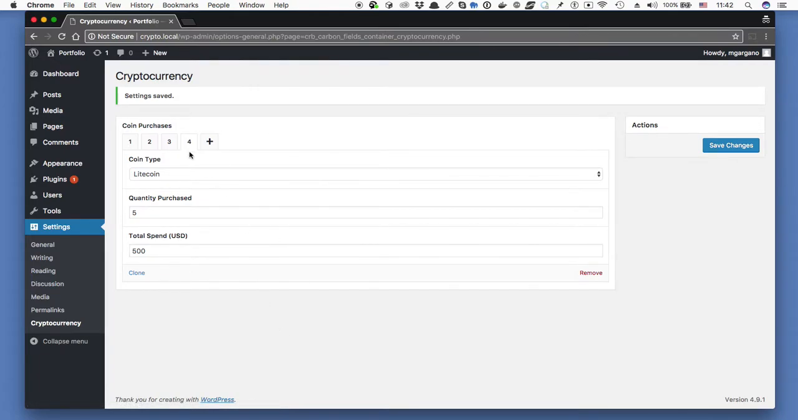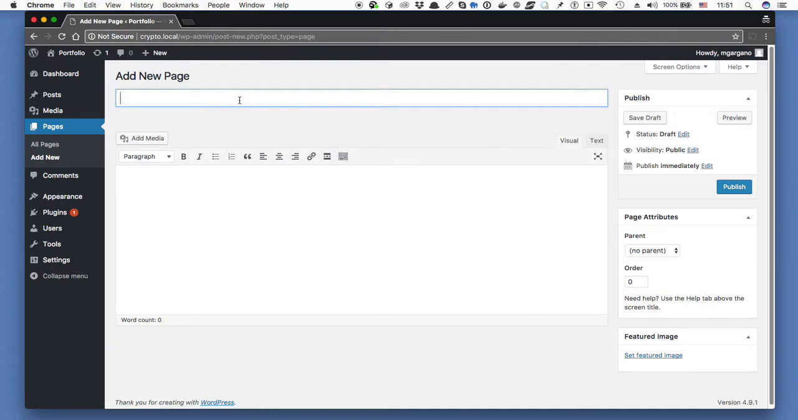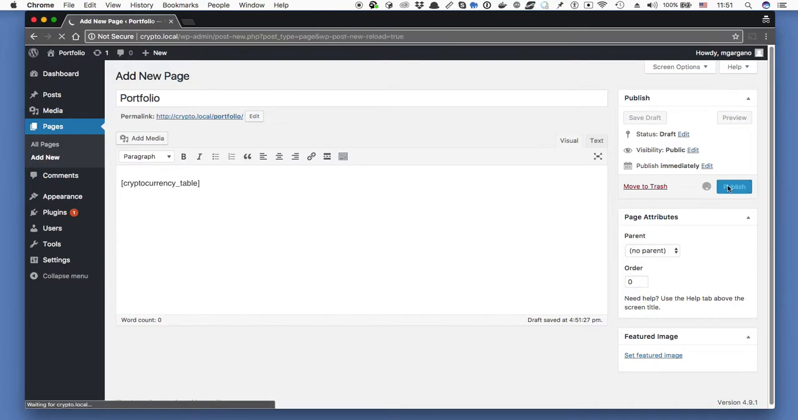So if you go to Pages on the left-hand side, Add New, we can enter in a title for this page. I'm going to call it Portfolio. And then in the content of the page, we have to put what's called a shortcode in WordPress. There's a specific shortcode for the cryptocurrency portfolio tracker plugin, which to output it, you would start with a square bracket, type cryptocurrency, one word, underscore table, and then close square bracket, and publish.